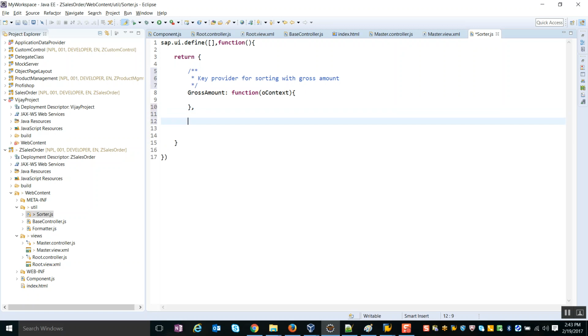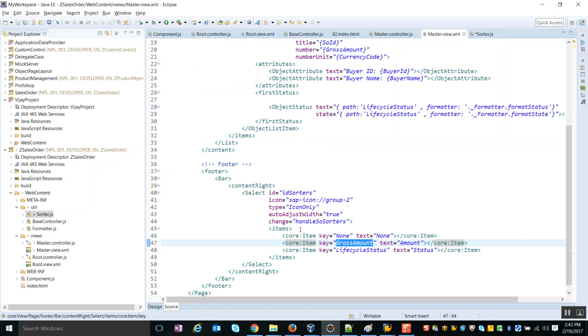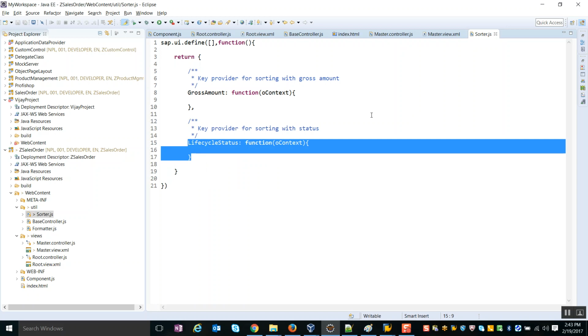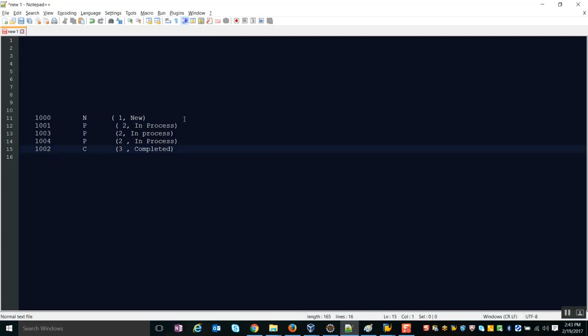Likewise, I'm going to create one more method here, which is going to be the key provider for sorting with status, where I'm going to make use of this status field, let's say lifecycle status, and I'm going to indicate this context. Based upon this, I'm going to take this row by row information and accordingly assign a value to it. Like I said over here, when this first row comes, I assign the key as 1 and the text as New. So these are the two pieces of information which are required out of these sorter functions.